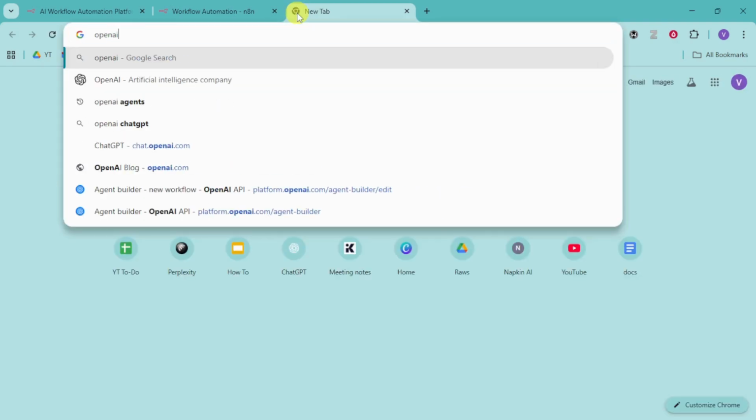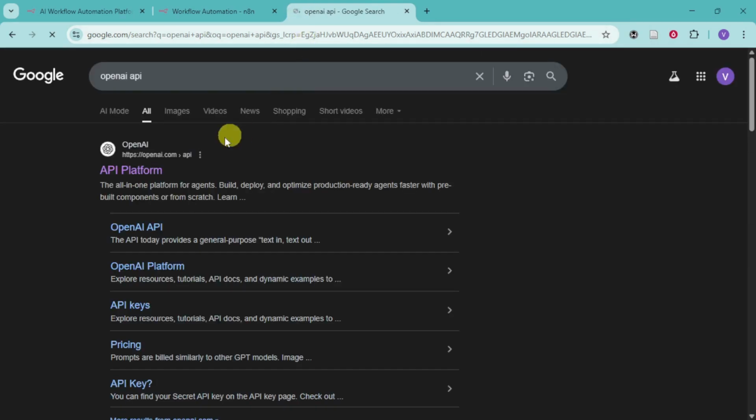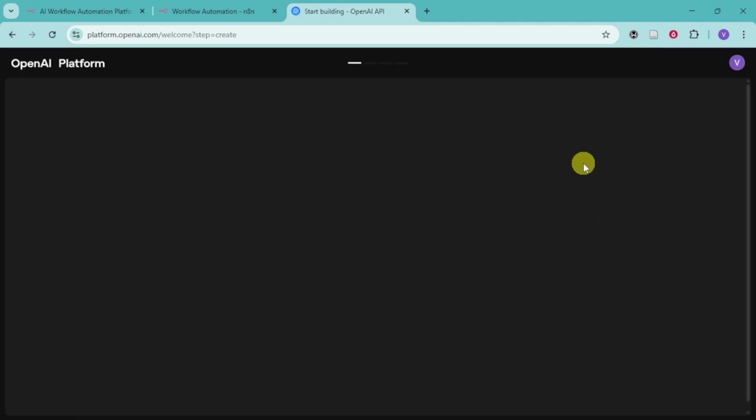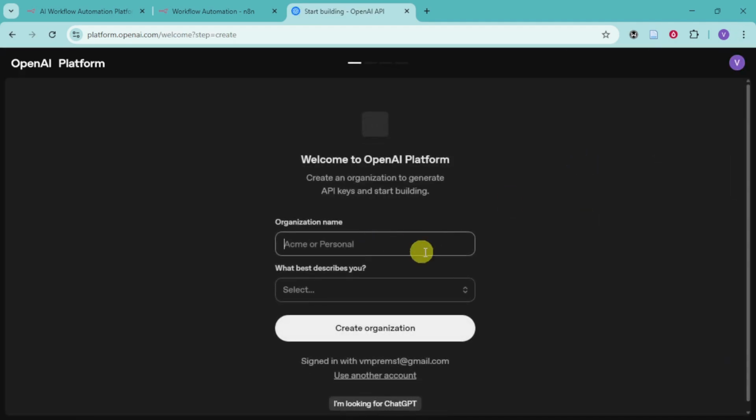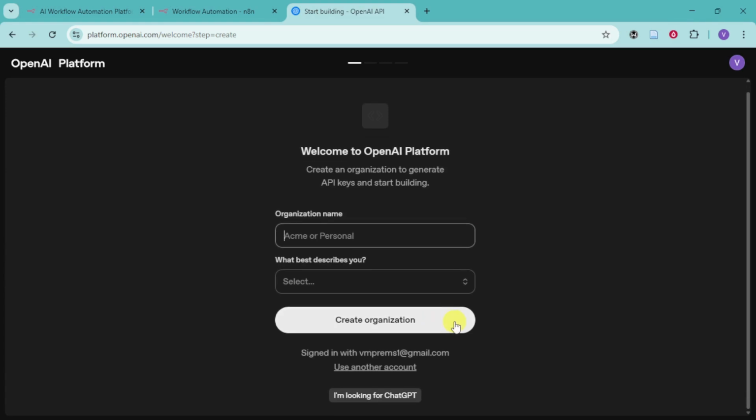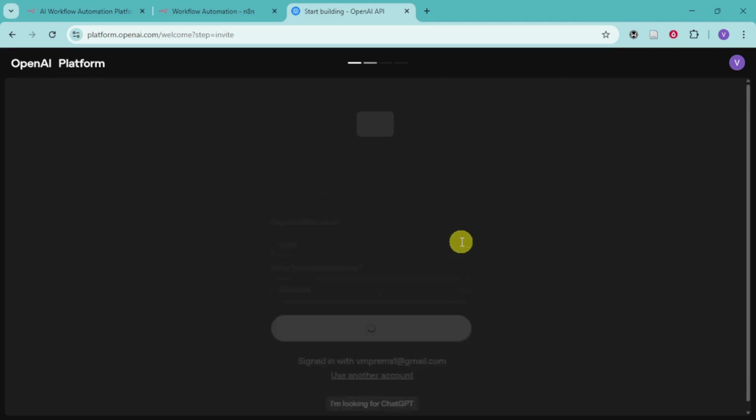So head over to a new tab and search right here for OpenAI API. From in there, you just need to go over to this API platform. Once you're in here, you should be able to get an API directly from them. From in there, click on the Start Building, and then just write here your organization name and then just create it right here. Once you have actually created your organization, head over and then you should be able to have your OpenAI platform.